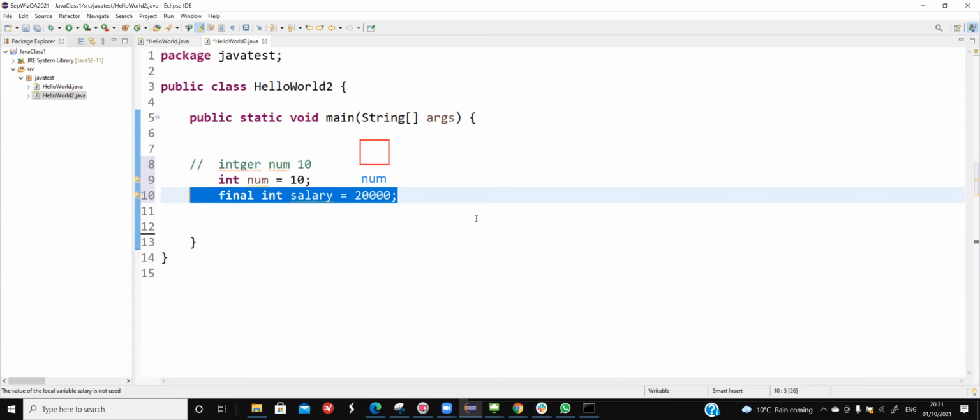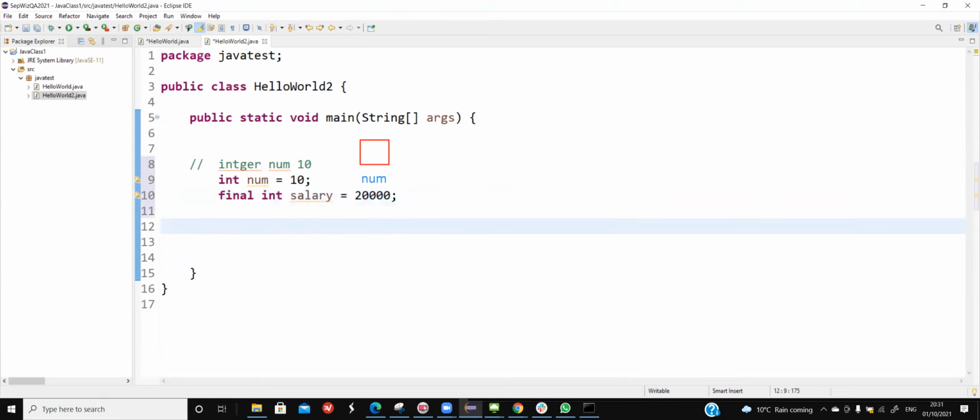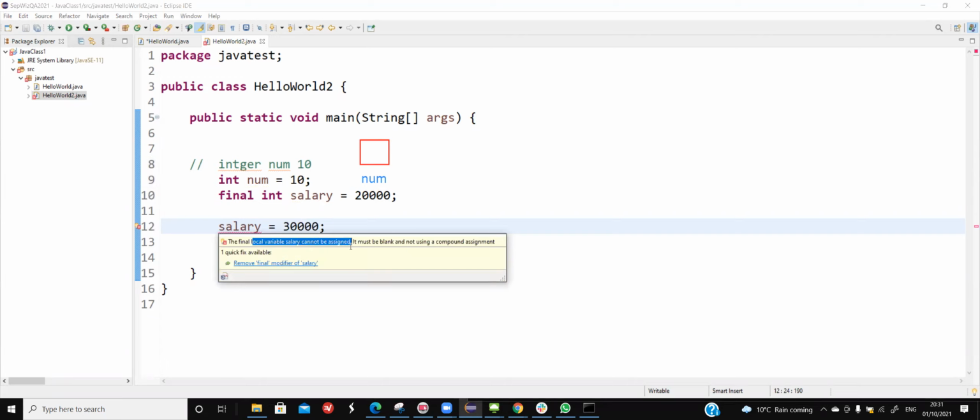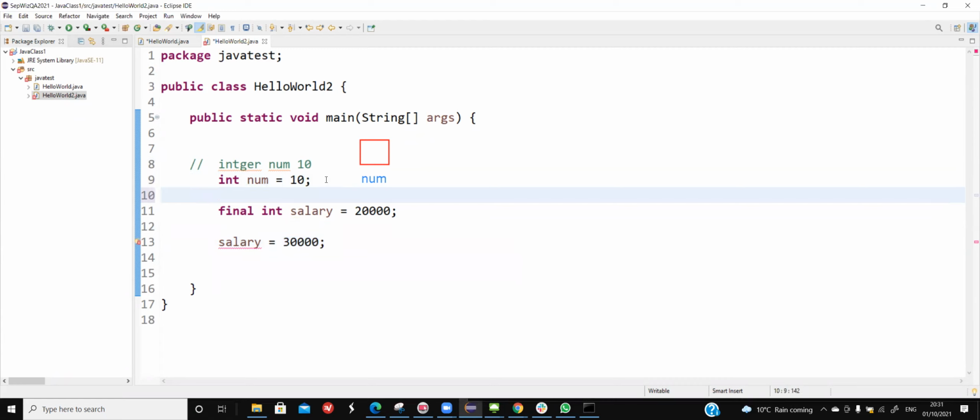How do you prove that? It's very simple. You go down into Eclipse and just write these lines and then say salary equals 30,000. And you save it. As soon as you do that, it will throw you an error right there saying a final local variable salary cannot be assigned. It must be blank and cannot use a compound assignment. Why is that? Because it's a final, it's a constant. You cannot update a constant value. Simple as that. However, an integer value can be updated.